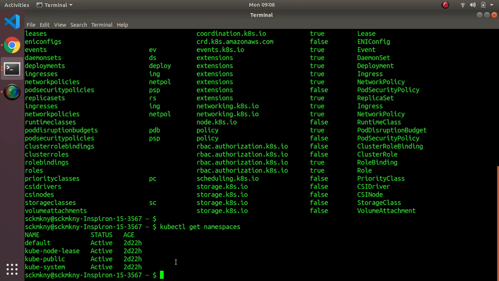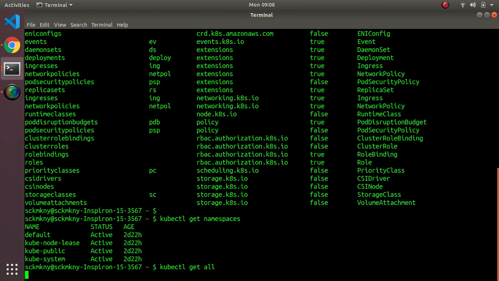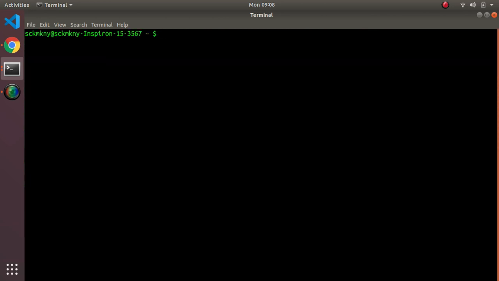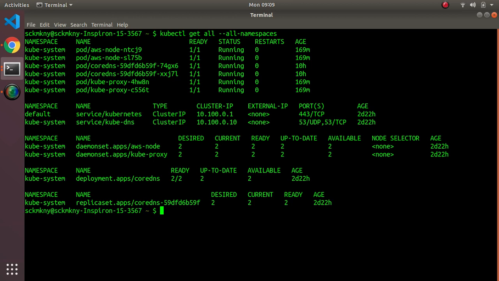Okay. Now, if I do kube control get all right now, you will see that I don't have many objects. This one object is something that Kubernetes will create for me automatically. So there's not much going on here. Now, what you can do is you can do kube control get all namespaces, and you will get a longer list of things.